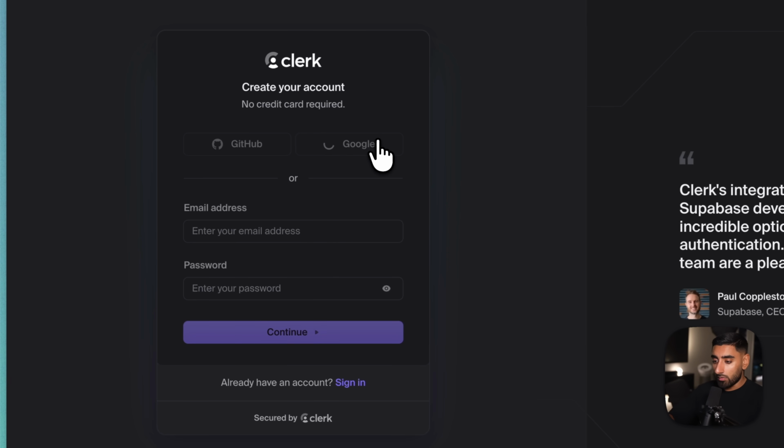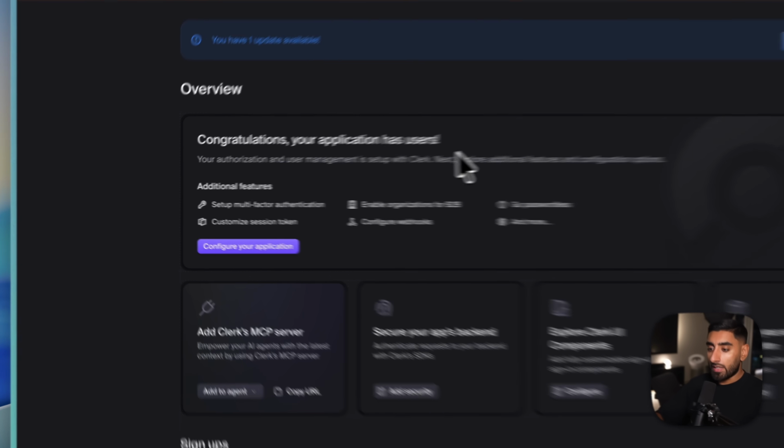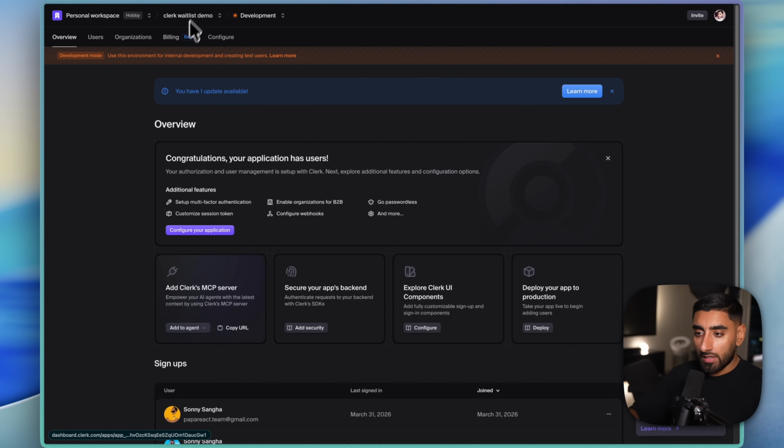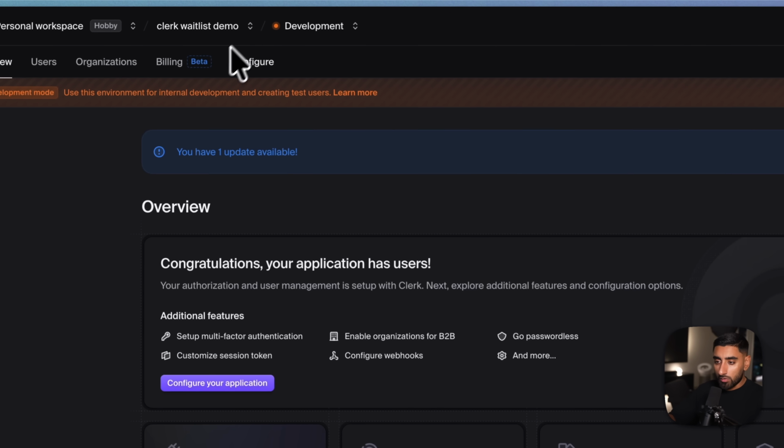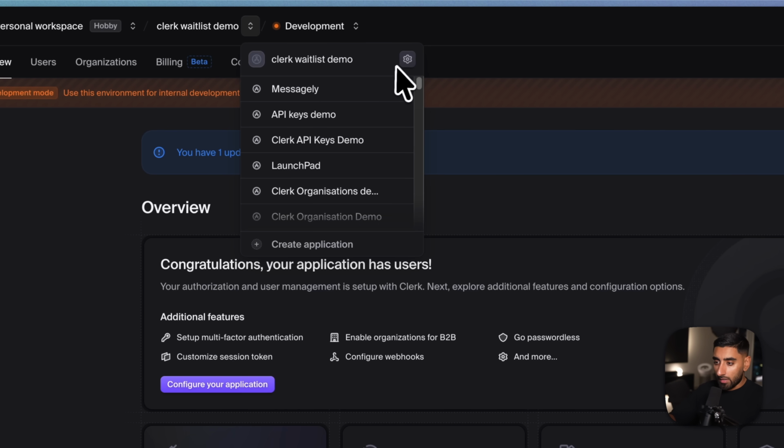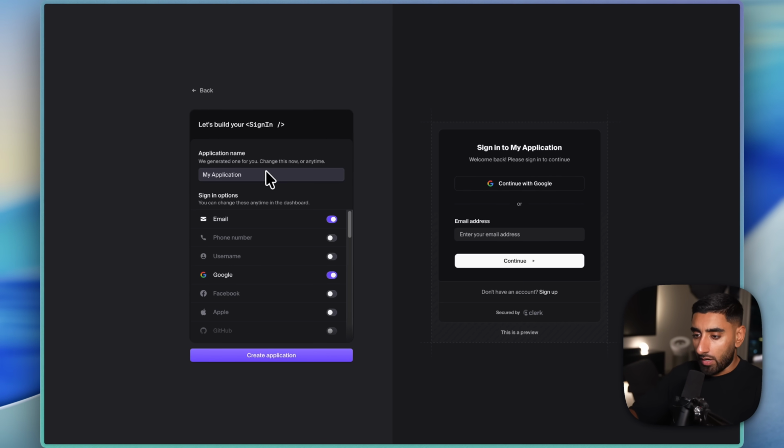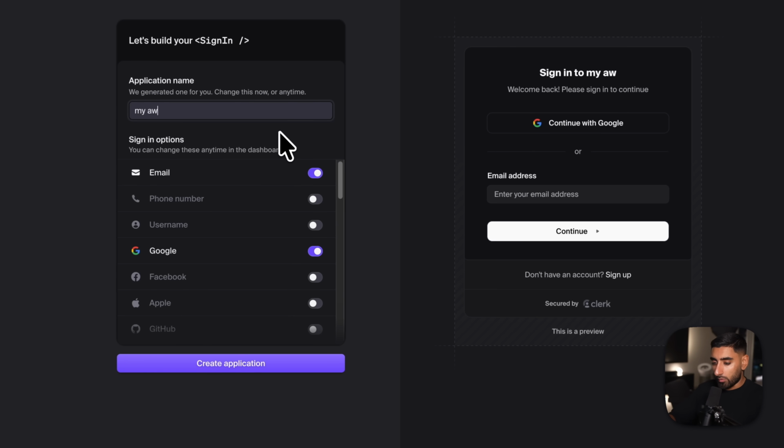I already have an account, so I'm going to log into it right now. And now, once you're here, I've already got an app running, but I'm going to show you from scratch. So let's create a brand new app. It says create application. So we're going to call this one My Awesome SaaS. And then you can enable the different authentication methods because Clerk handles all of our authentication as well.